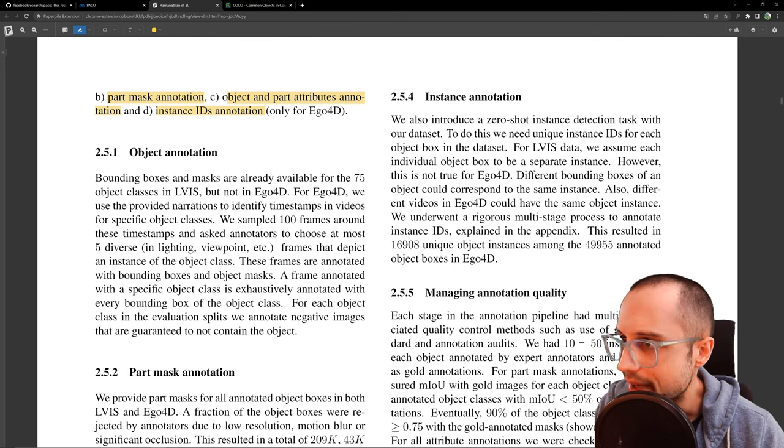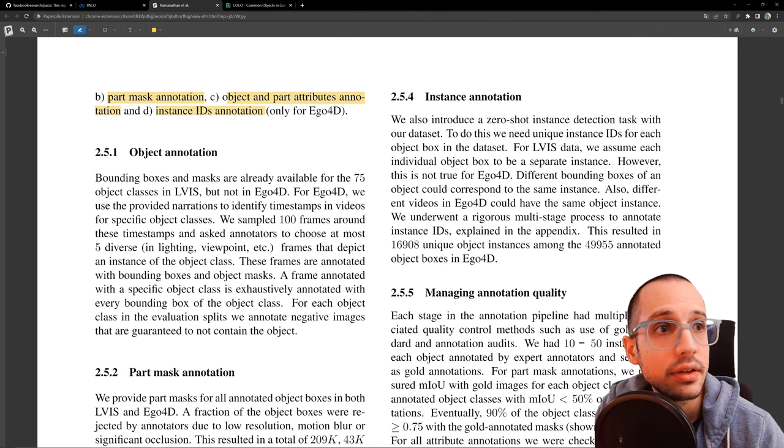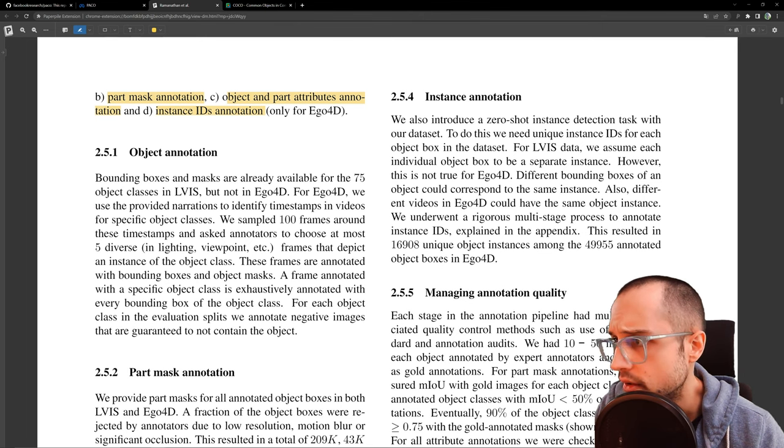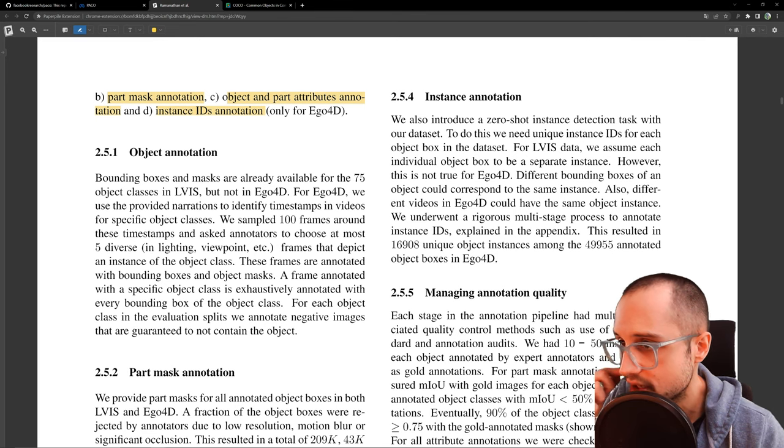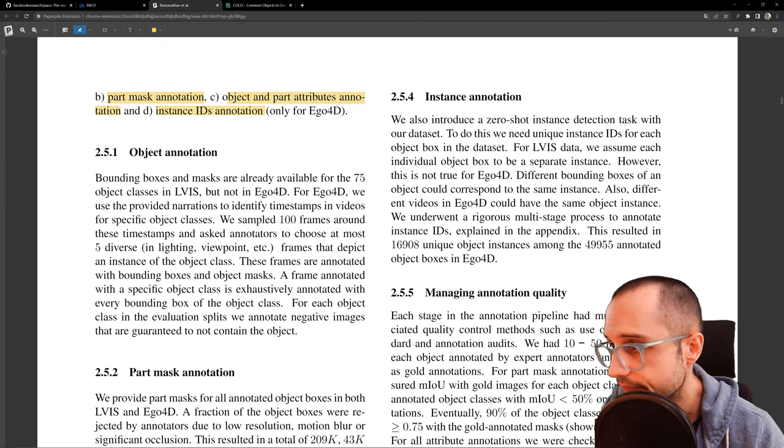Bounding boxes and masks are already available for the 75 object classes in LVIS, but not Ego4D. For Ego4D, we use the provided narrations to identify timestamps and videos for object classes. Sampled 100 frames around these timestamps and asked annotators to choose at most 5 diverse frames.